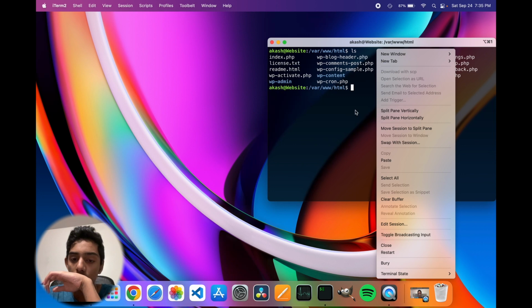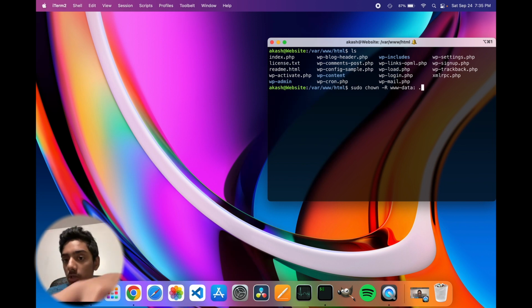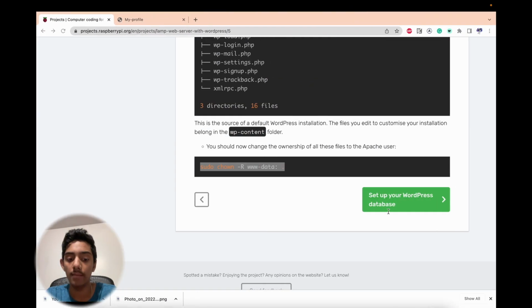Now we're going to give this directory permissions to the Apache user. So we're going to do that by entering this command. And now the Apache user should have permissions to this directory.